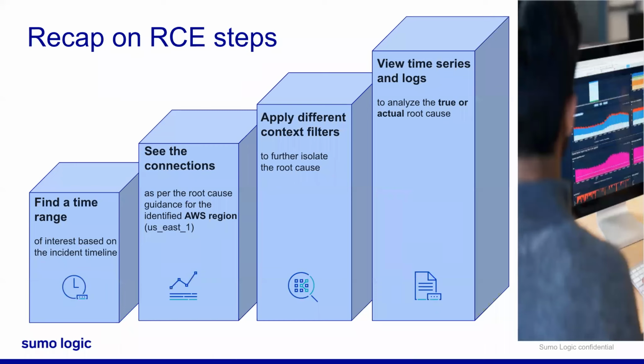Once again, the recap on the RCE steps, finding that time range, mentioned a few times, but as you can see, it's critical enough that it bears repeating. Seeing the connection, so utilizing the filter to specify on the connection, in this case US East 1, but also seeing which connection is being utilized. The different context filters helping to isolate the root cause, and then finally viewing the time series as you can do so.